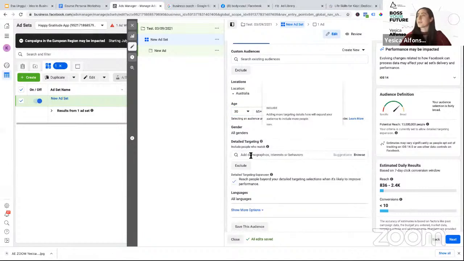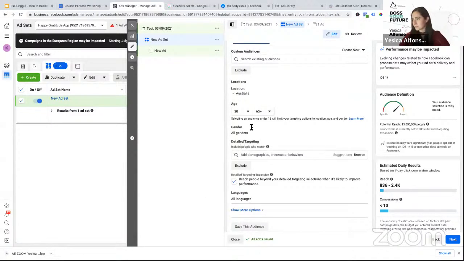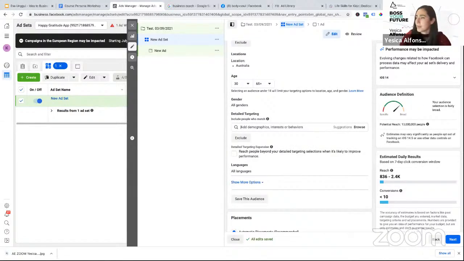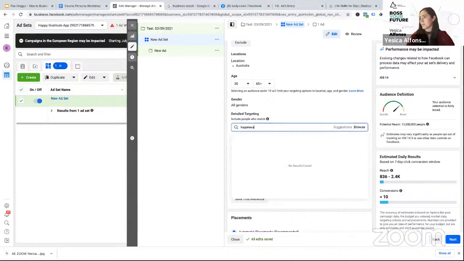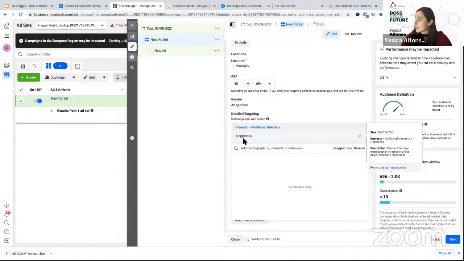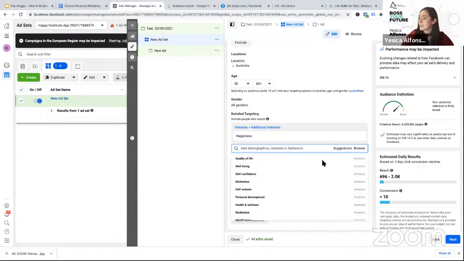For example, I'm going to do another webinar on empowerment. And I can just untick this. Maybe I can do one on happiness. So I can go in here and type in happiness. Sometimes it has a little delayed reaction. So I'm going to choose happiness, and you can actually click on suggestions to see what Facebook suggests. They suggest quality of life, well-being, health and wellness, self-care. So I want people that value all of these things.